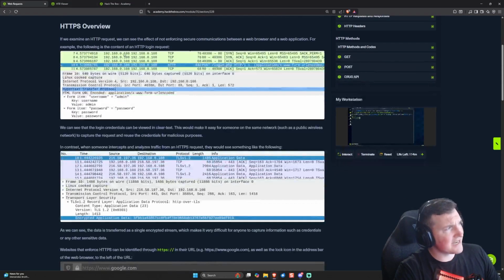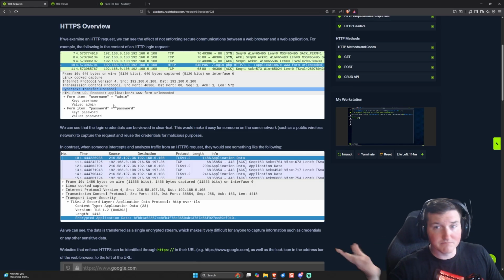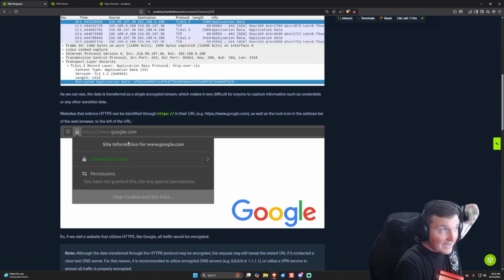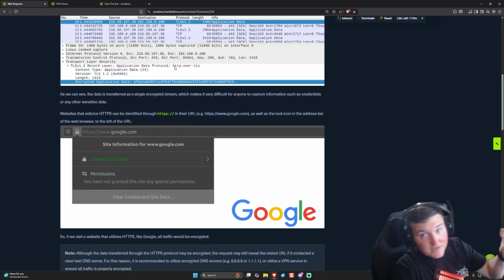Here you can see this is an HTTP request, and they go to it in Wireshark and look at it, and it says admin password. It's in plain text. You can sniff the traffic on the network, and boom, you see the admin password. Then you see that same request in HTTPS, and you can notice the protocol changes to TLS 1.2, and there's the data. It's encrypted. You can't see it. You don't know the admin and the password. That is basically the difference.